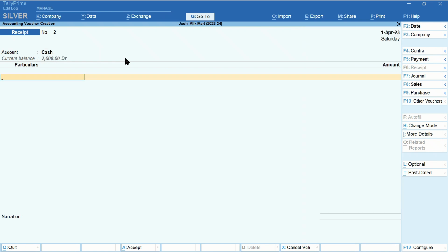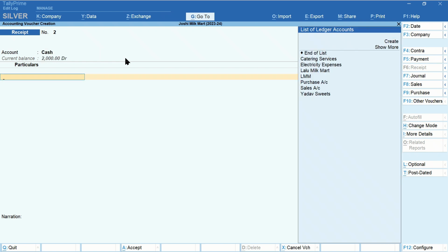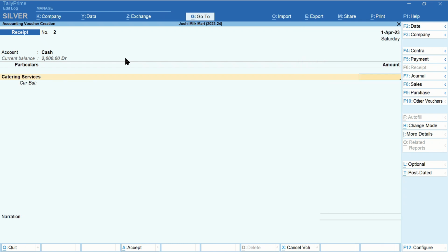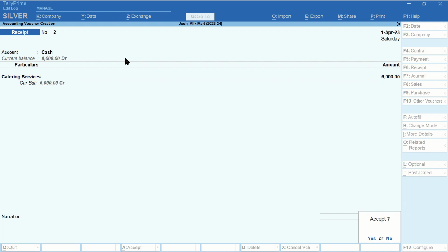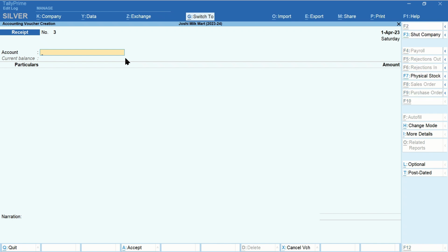So I'll press enter. Here I'll press space bar and here we'll select catering services. Enter. We'll enter the amount 6,000. Enter. Enter once again. We'll keep the narration blank and accept the voucher. This was our second receipt. So the number 3 is appearing. The previous 2 receipts have been accepted as data by Tally Prime.